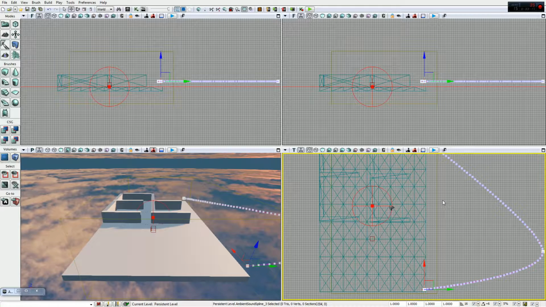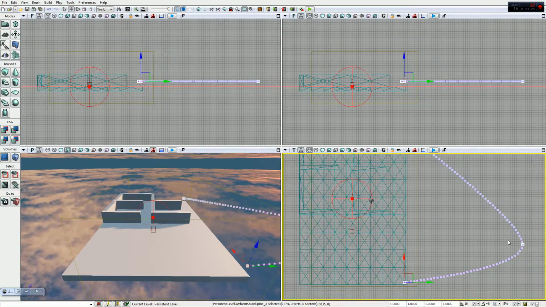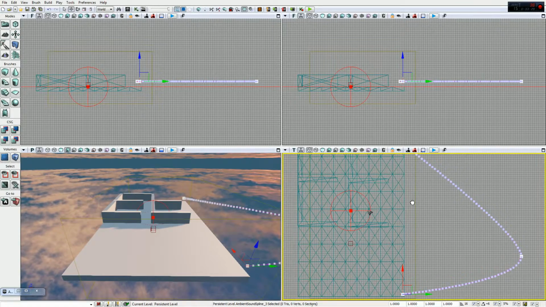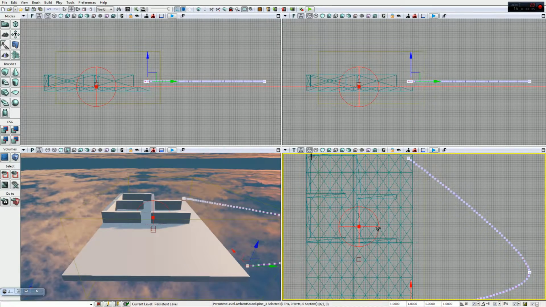If we wanted to delete a point, we could just hover over it, hold left click, and hit backspace. Now, again, like I said earlier, if we want to delete this point, we would have to delete this point first, and then this point. So make sure you plan them out. But we've got this done.